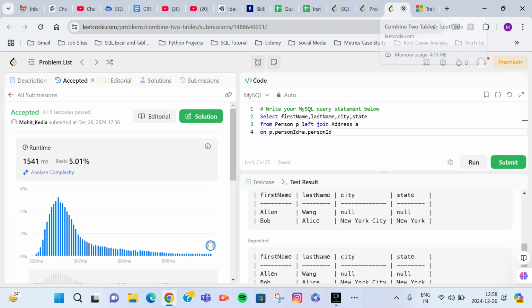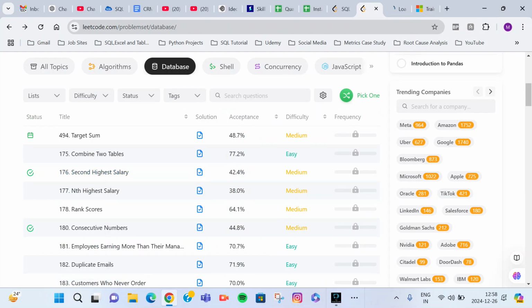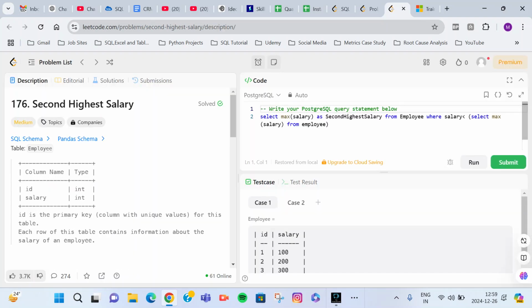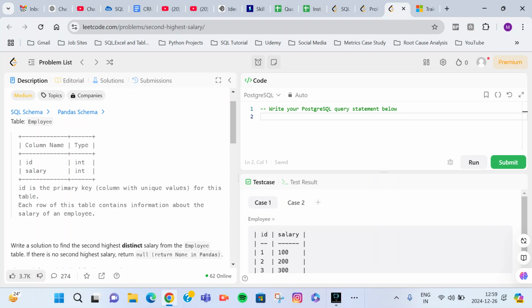Now I'm going to solve another SQL problem, which is second highest salary. Open it. Now we have here second highest salary. This table name is employee, column names are ID and salary. ID is of integer type, salary is also of integer type. ID is the primary key for this table. Each row of this table contains information about the salary of an employee.